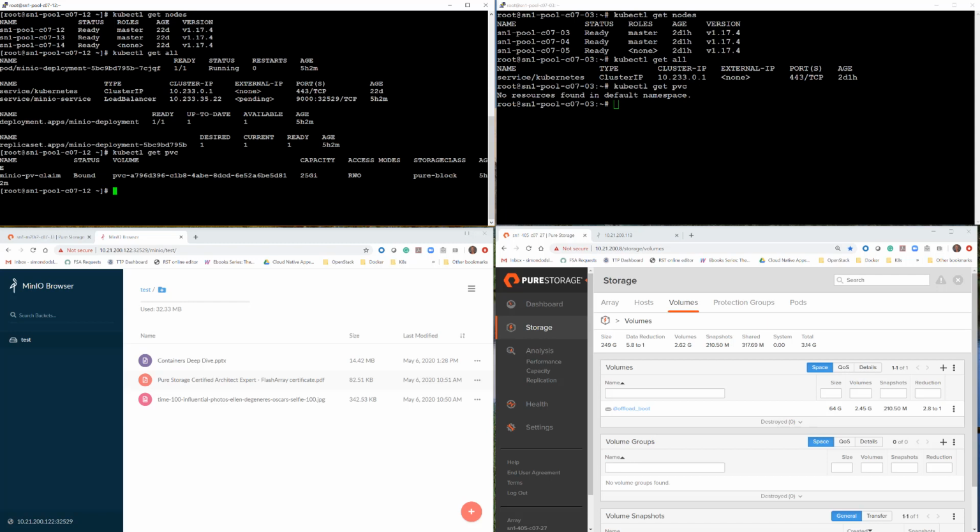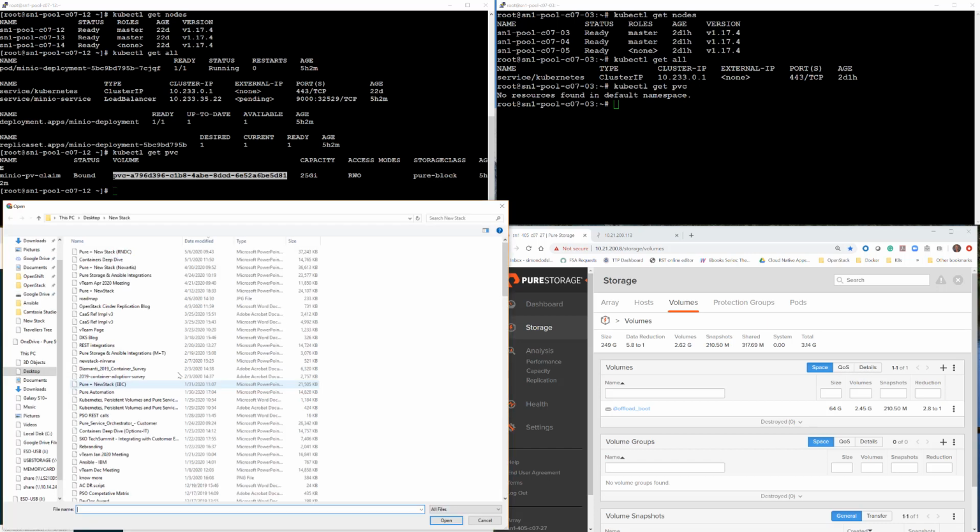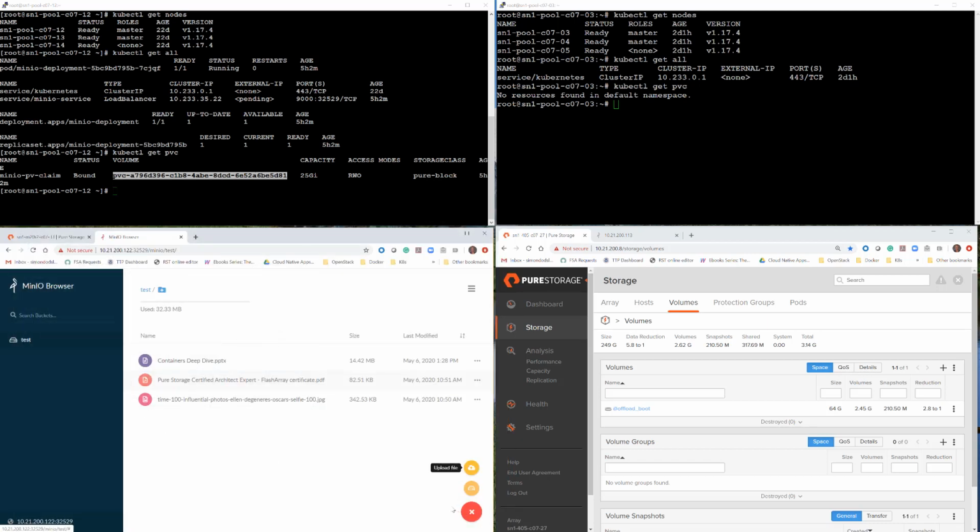There is a Minio deployment already running on here, and that Minio deployment is using this persistent volume claim, which has got this persistent volume behind it. This is the actual Minio deployment running, so we've got 3 objects in there. In fact, I'm just going to upload a new file in there really quickly. We'll just put anything in there. As that's uploading, we'll wait for that to go there, just to prove that it does actually go in.